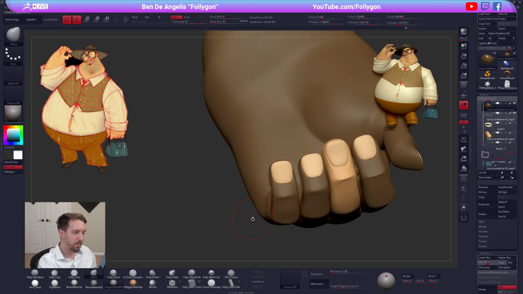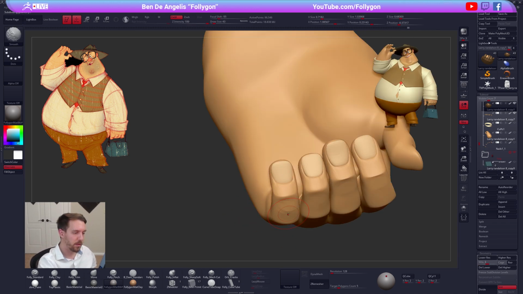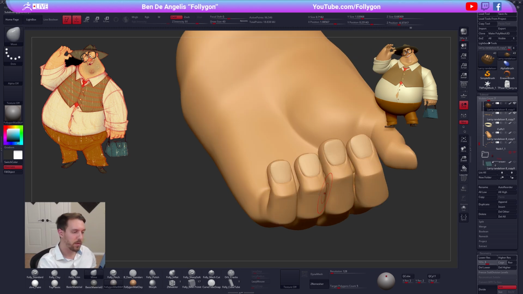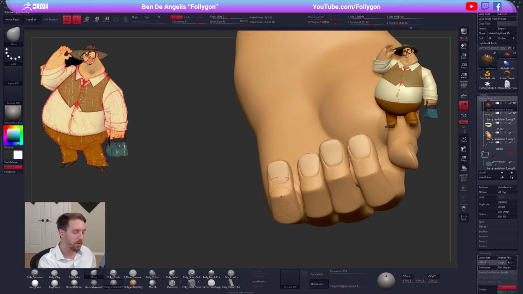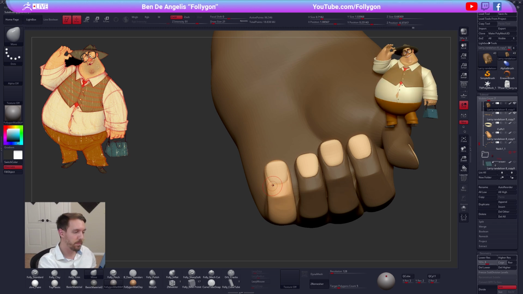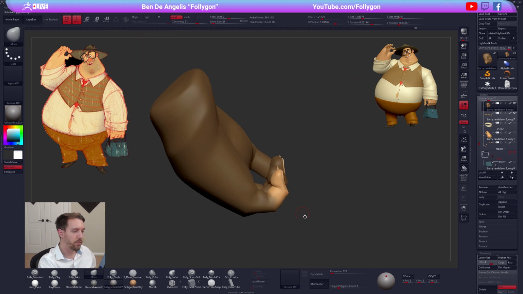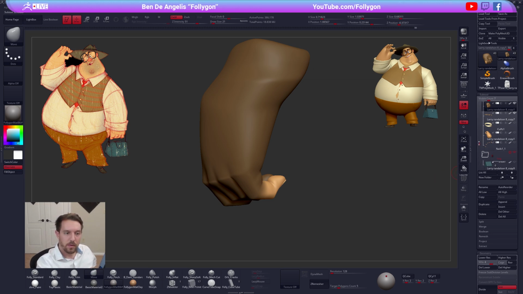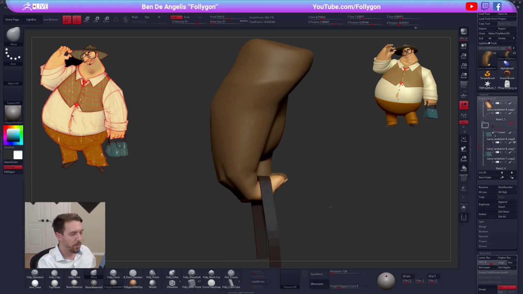We're getting there. Getting some cleaner fingers. Some more visually interesting fingers. Some of this geometry is just getting real stretched. Oh, that's okay. We can remesh it later.